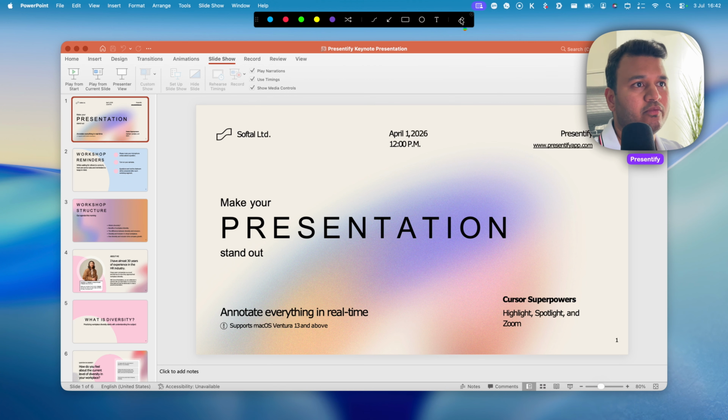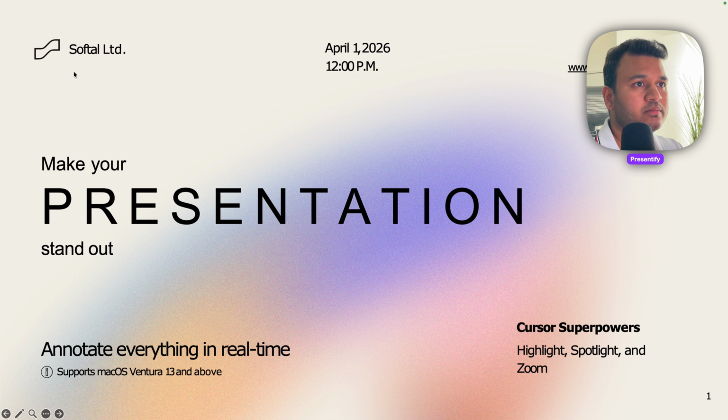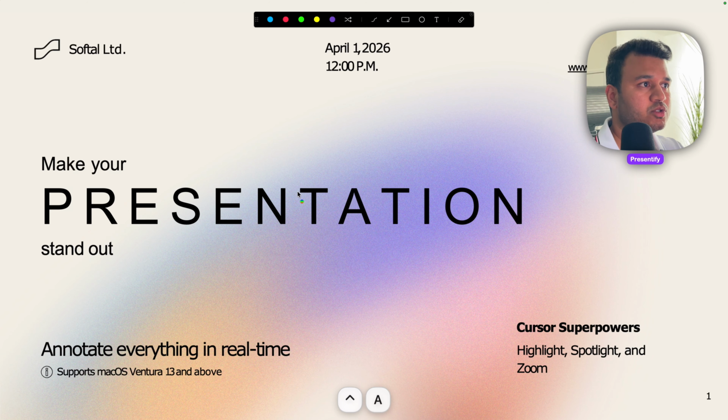So this is pretty straightforward. But the thing is, when you go to full presentation mode, let me show that as well. I can click on slideshow, start from the beginning. And then, as you can see, I don't have the menu bar or the dock. So my only option here is to start Presentify with the keyboard shortcut. You can do that with Control and A. And then you can annotate.